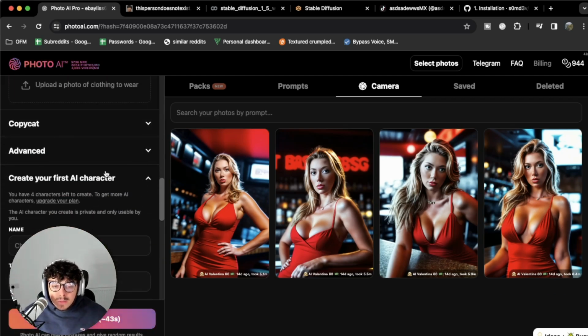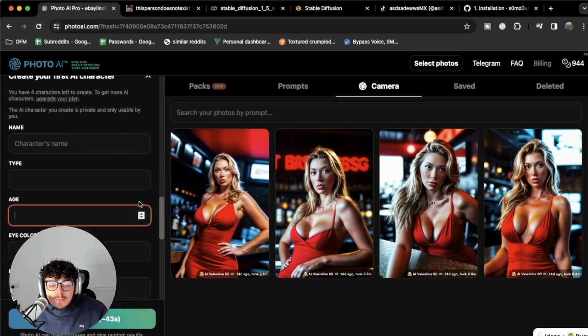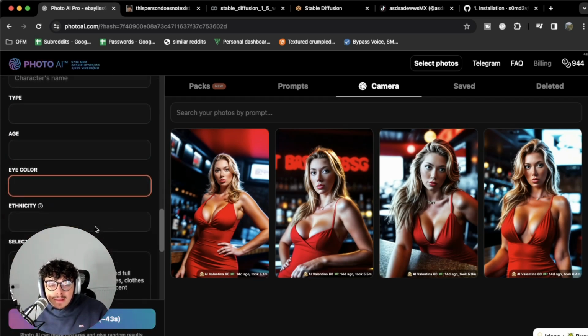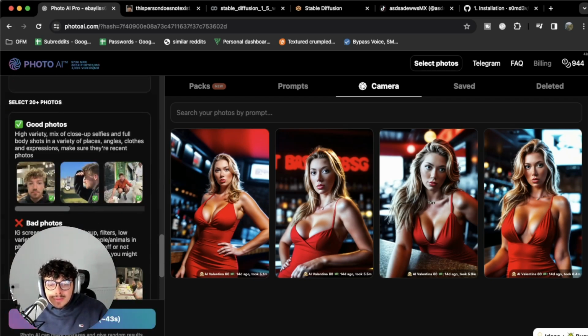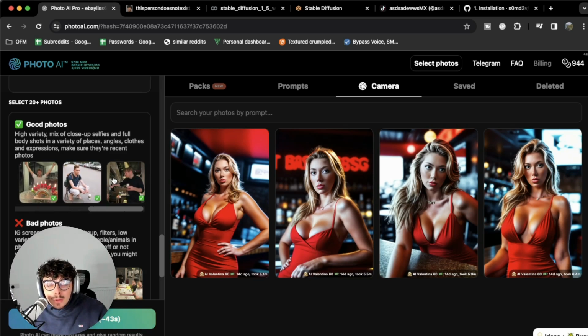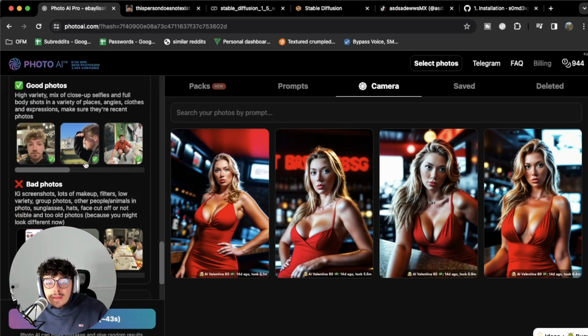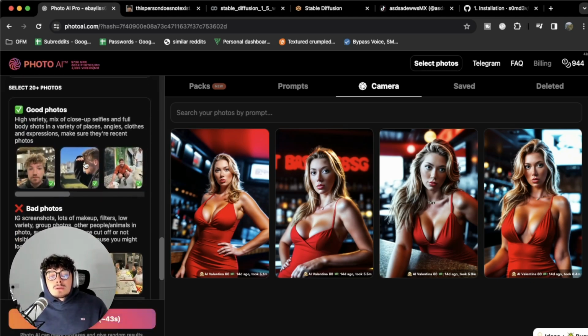Down here is where you create your first AI character. Put in a name, a type, age, eye color, ethnicity, and then you upload photos. These need to be photos that show yourself or the actual model from different locations and places. So you have lots of different images that you can then collate together to make a good photorealistic representation of the model.